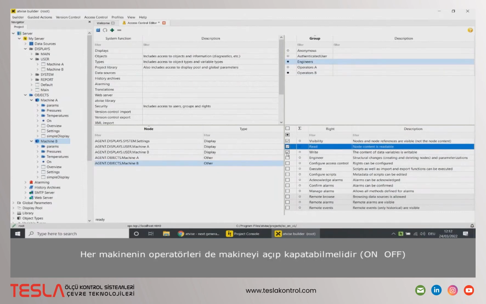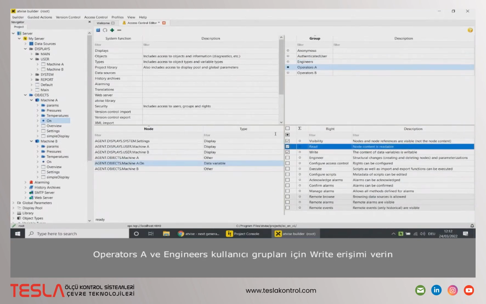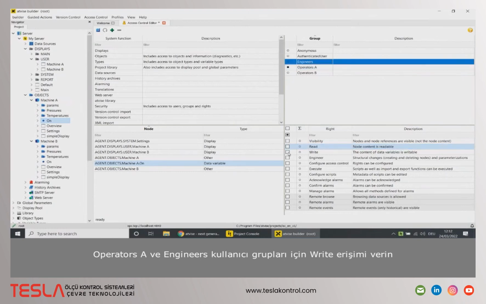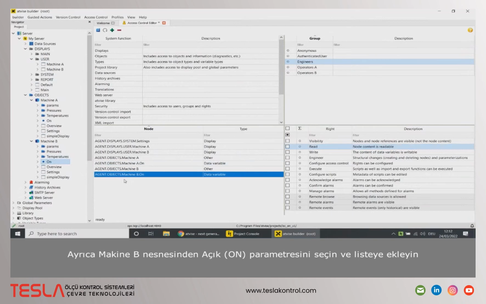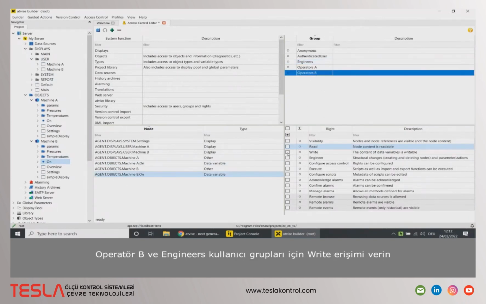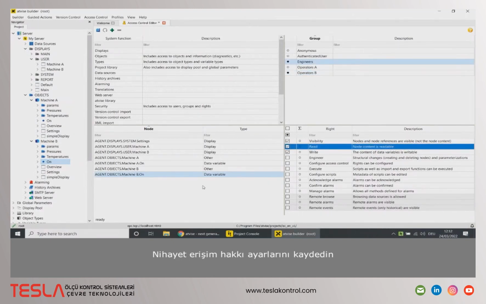The operators of each machine should also be able to switch the machine on or off. Select the parameter on from the machine A object and add it into the list. Grant write access for the user groups Operators A and Engineers. Also select the parameter on from the machine B object and add it into the list. Grant write access for the user groups Operators B and Engineers. Finally, save the access right settings.